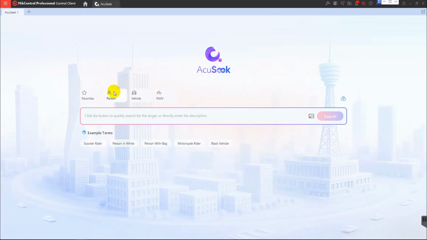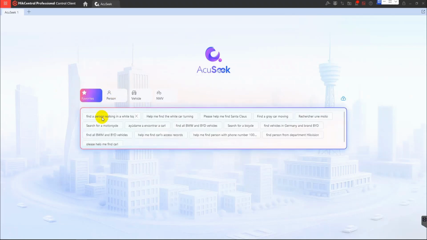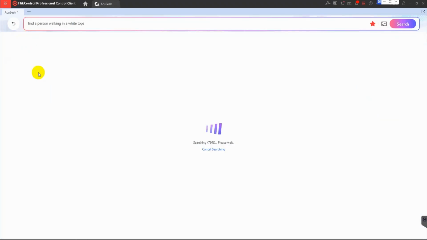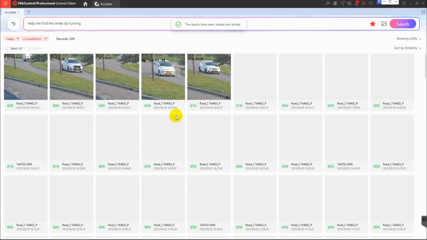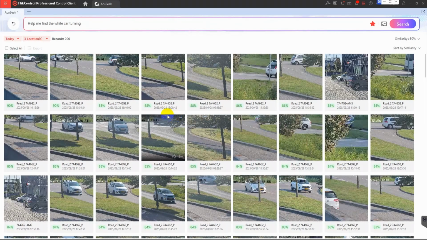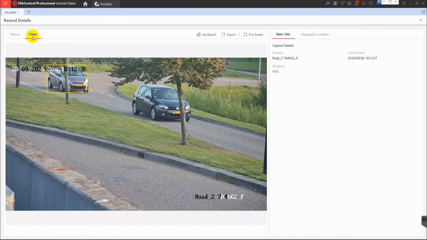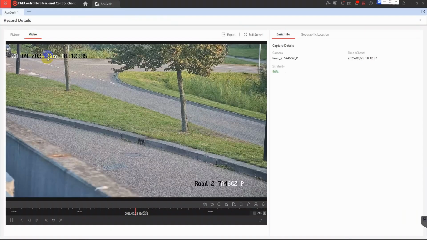The basic AcuSeek text search can handle a wide range of objects: a person's face, full bodies, vehicle appearances, not license plates, and non-vehicle objects such as motorbikes, animals, livestock and more. For example, in the demo we might search for person walking wearing a white top, then white car turning, or grey car moving. This shows how natural language, or LLM, helps narrow down those searches. It's not bringing up just grey cars, they have to be moving.